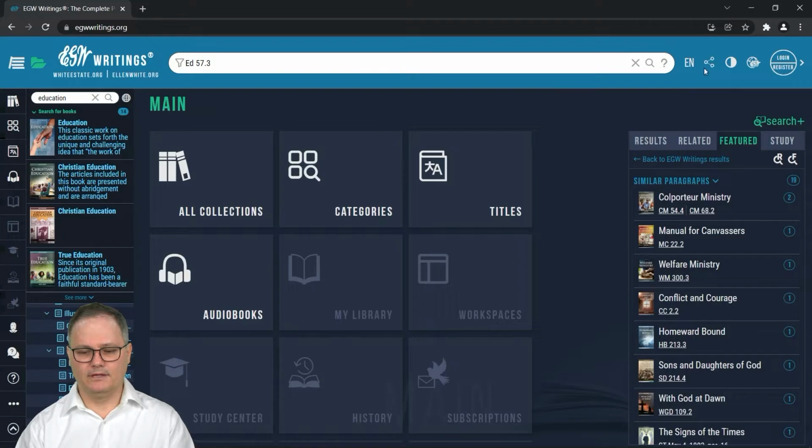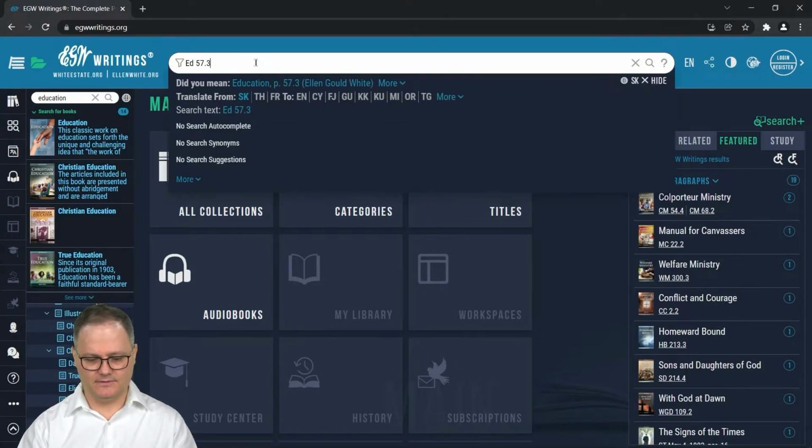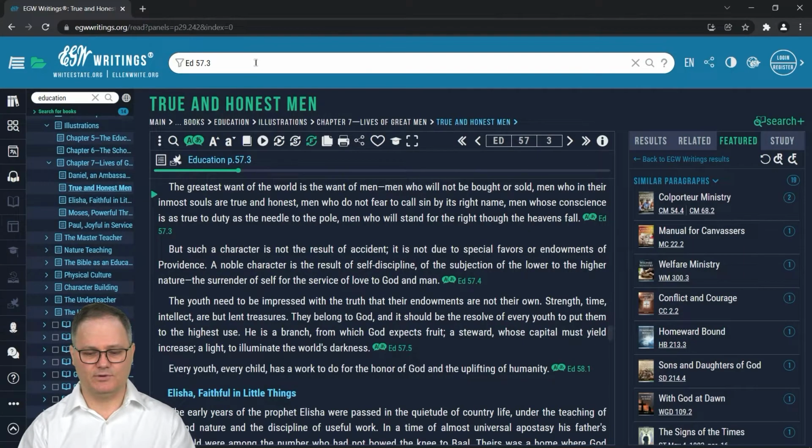Okay. Now, this here is very useful. This is sharing. And when I click on the sharing icon here, not the left click, not the right click, we have Telegram, Facebook, Twitter, WhatsApp, email, copy, and print. So they're the default share icons. And no matter what page you're on, so let me jump into this Education 57.3.